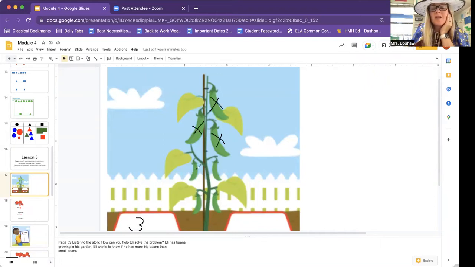Now let's count how many little beans. 1, 2, 3, 4. And we have 4 small beans. All right.